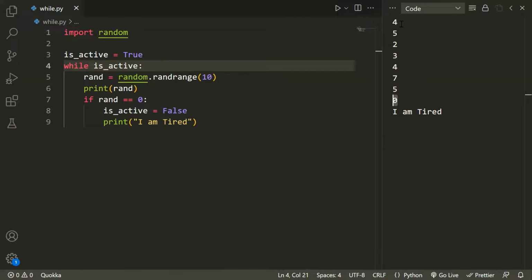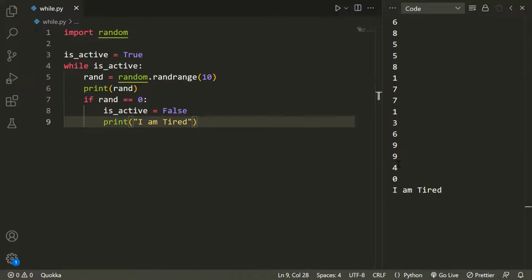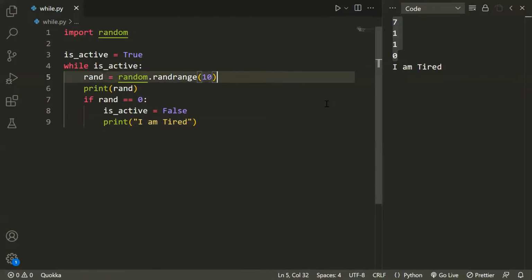Here I cannot predict how many times this print of rand will repeat. Here it repeated 8 times. When I run again, I got more times. Randomly it is generated 4 times and sometimes 10 times. This time very few, only 6 times. Now it is only 4 times. So I cannot predict how many times this code will execute. That is called a while loop. Based on the condition, when I get random equal to 0, that time I stop printing.